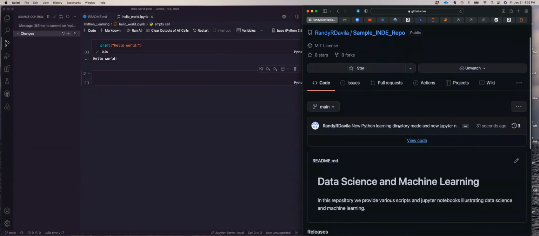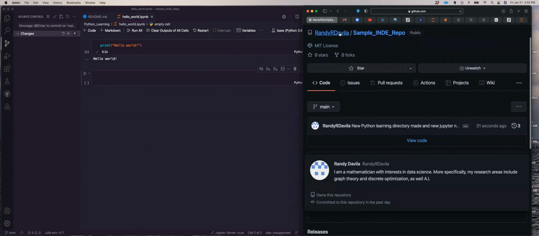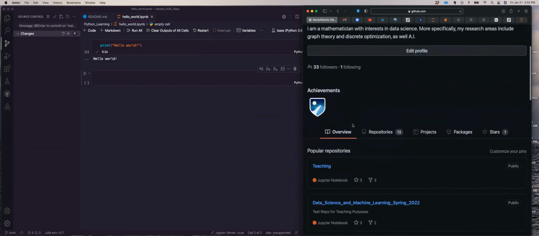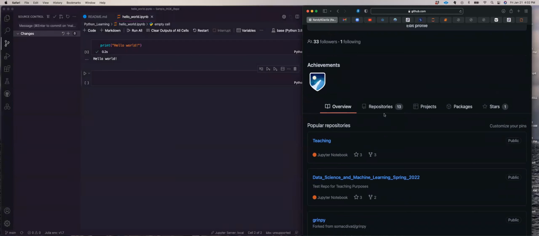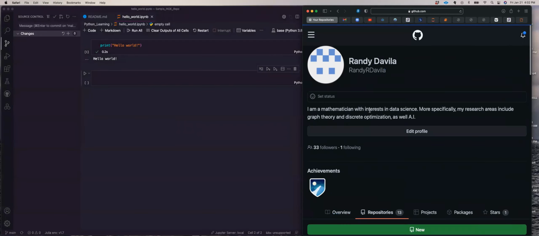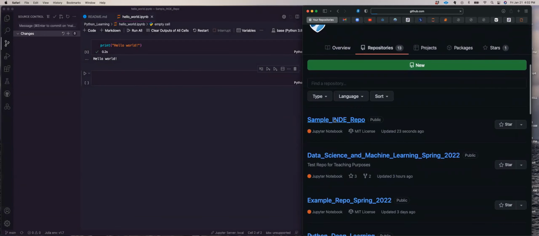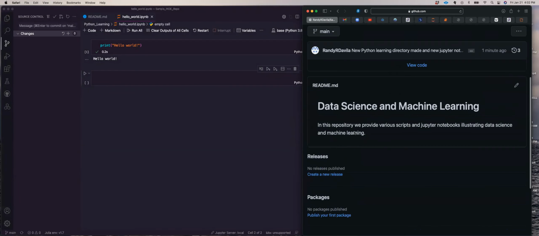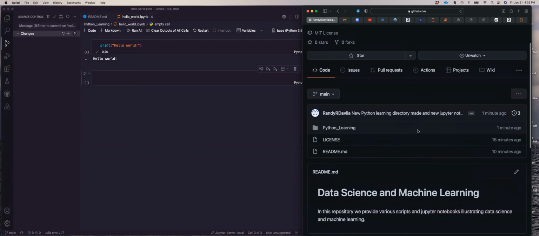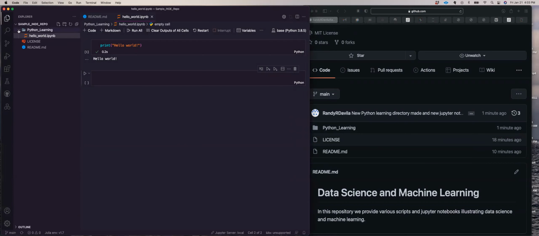Where is it? Oh, I didn't give it time to load. Where did it go? Here it is right here. Okay. Oh, I just didn't click view code. So I look at view code and I look at my directory here.